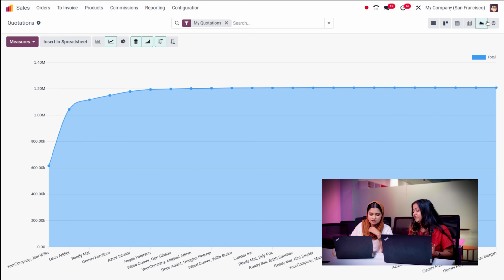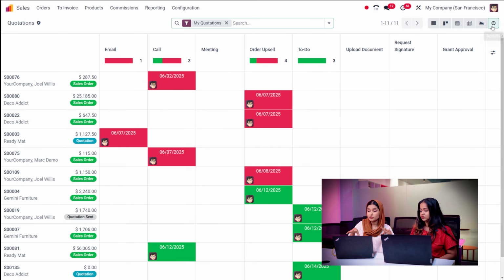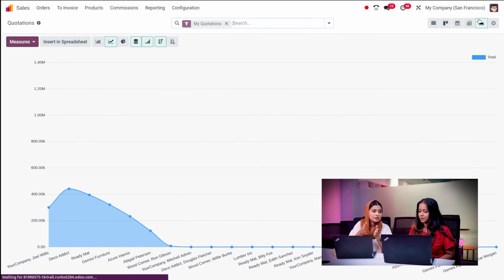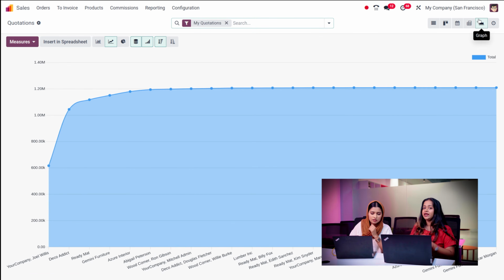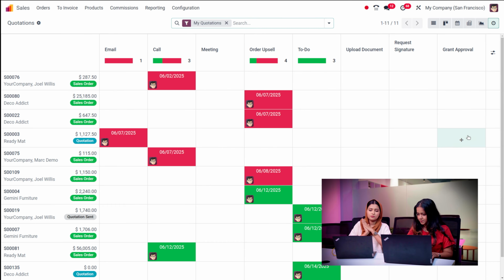And here, one more thing in the graph view, we have the measures. Unlike in the pivot table, here you can use only one measure at a time. But in the pivot table, you can use multiple measures simultaneously. And lastly, we have the activity view.